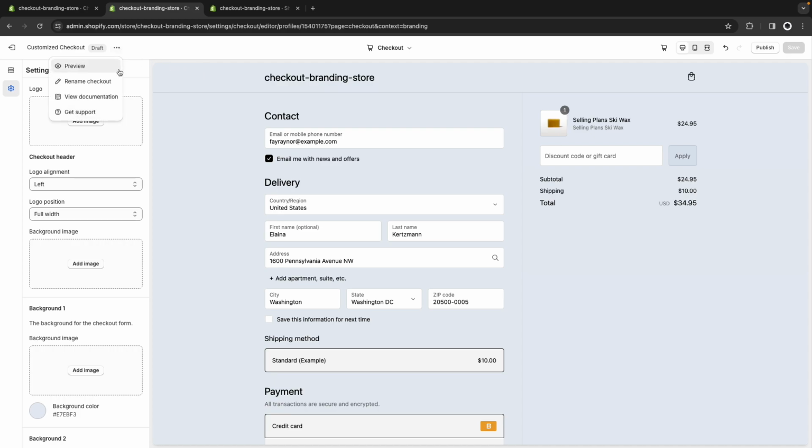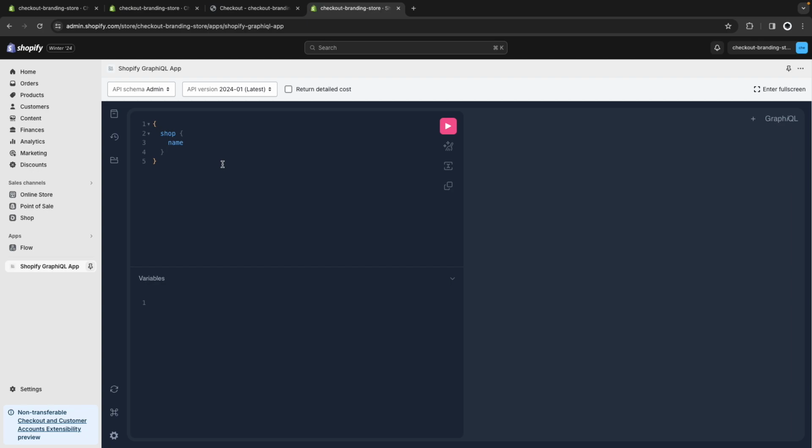So I'm going to click here in preview, and now I have the GraphQL editor here. So I'll run a query to get the checkout profile ID, so checkout profiles. I'm going to get the first 10, although I only have 2 in this example. From this I'm going to get edges, node, I'm going to get the ID, I'm going to get the name, and I'm going to get is published.